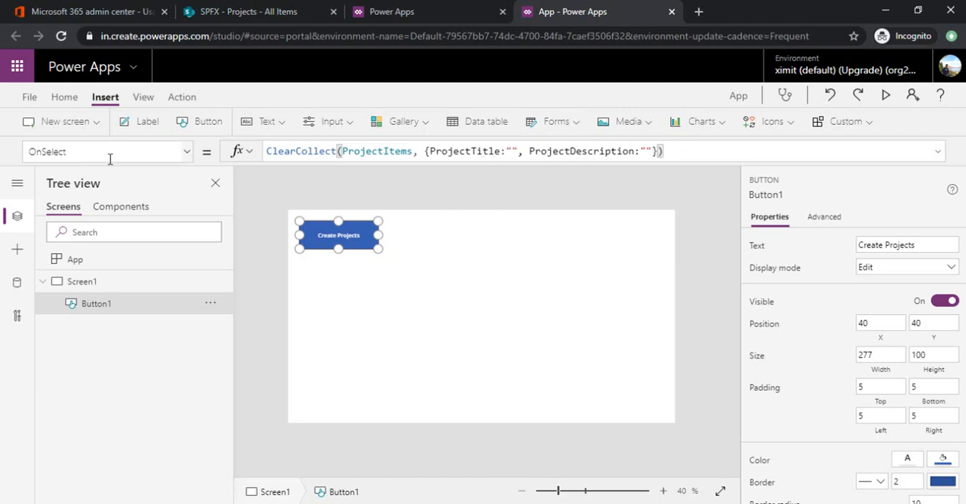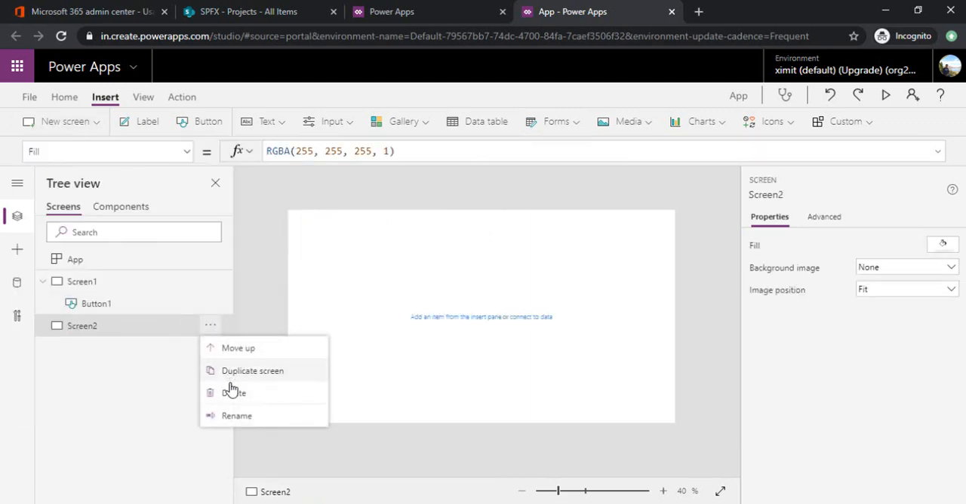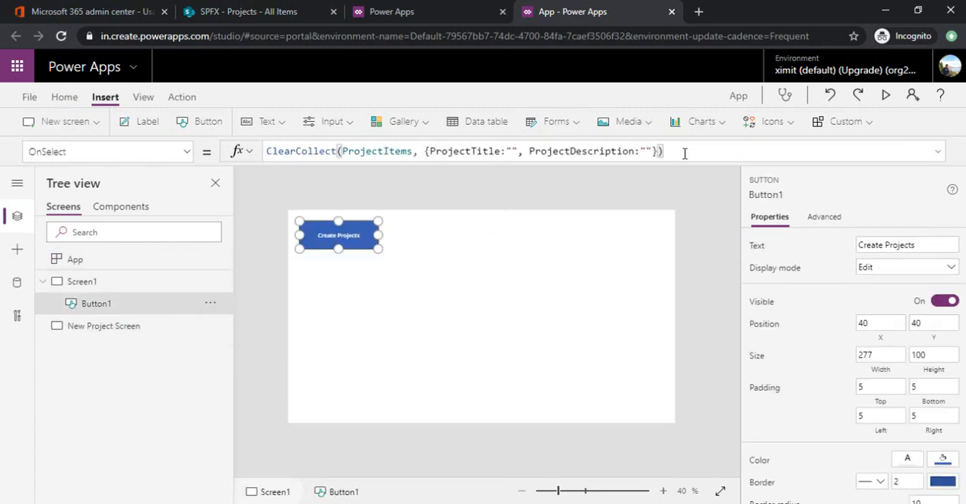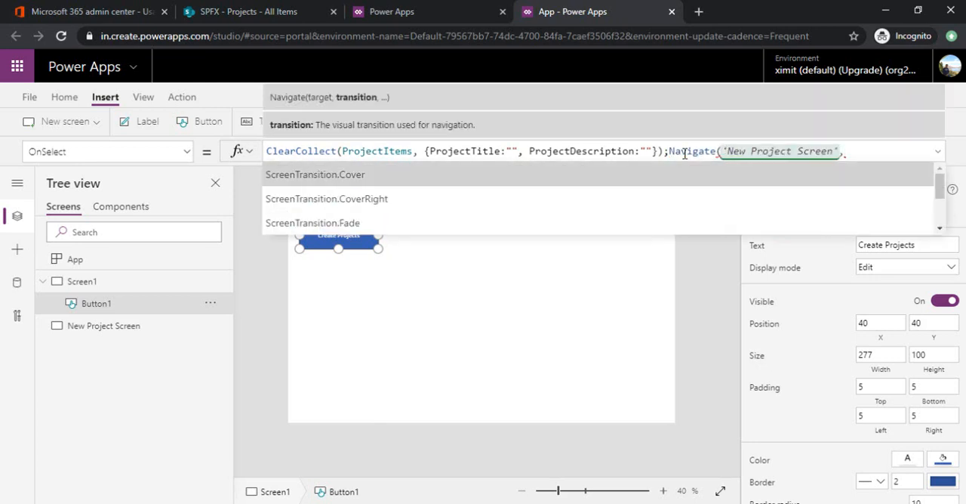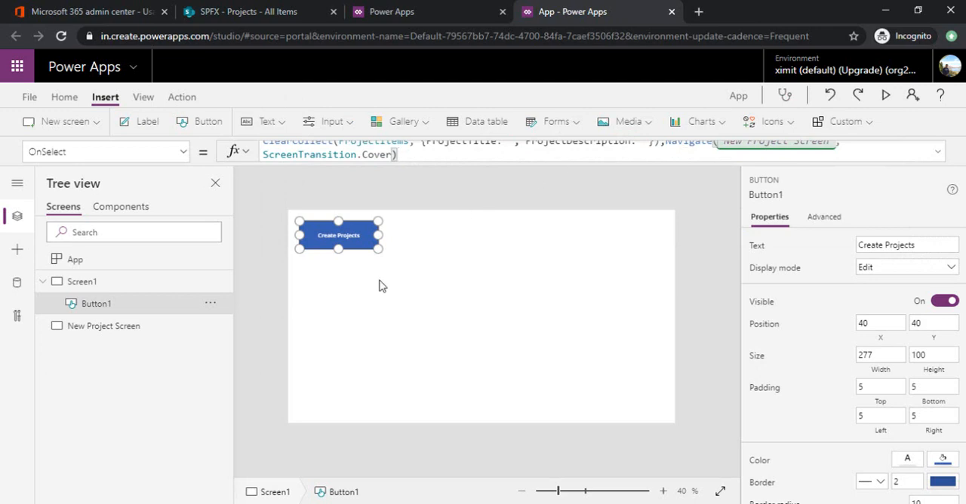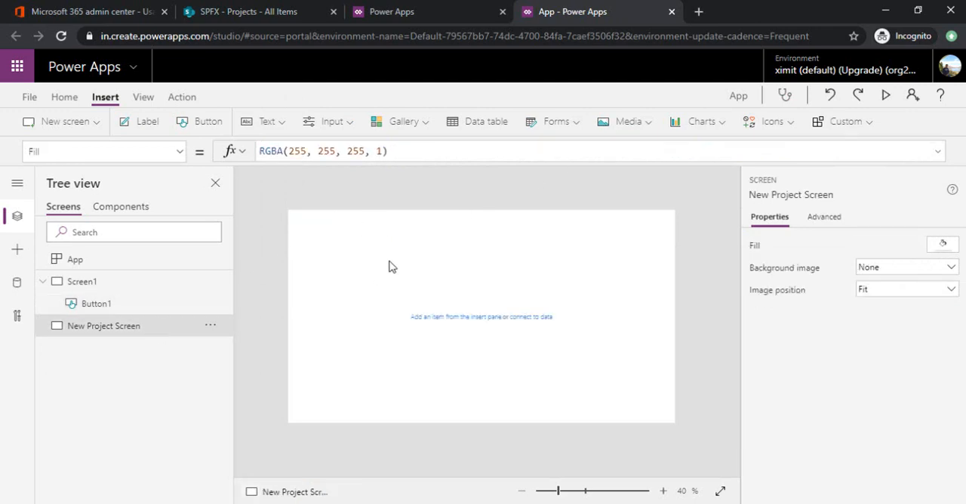Now I'll add one more screen, that is a blank screen. I'll name it as new project screen, and in my button one, I'll just navigate to this new screen. Navigate to new project screen, transition to cover. So now I'll go to the new project screen.